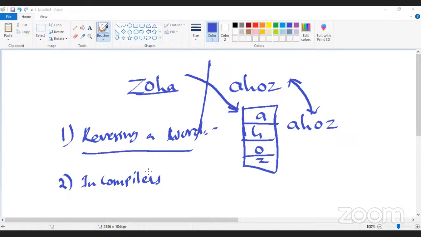Stack is used to calculate the operations. Example, if you have 3 plus 4 into 6 divided by 7, these types of operations, compiler uses stack data structure.